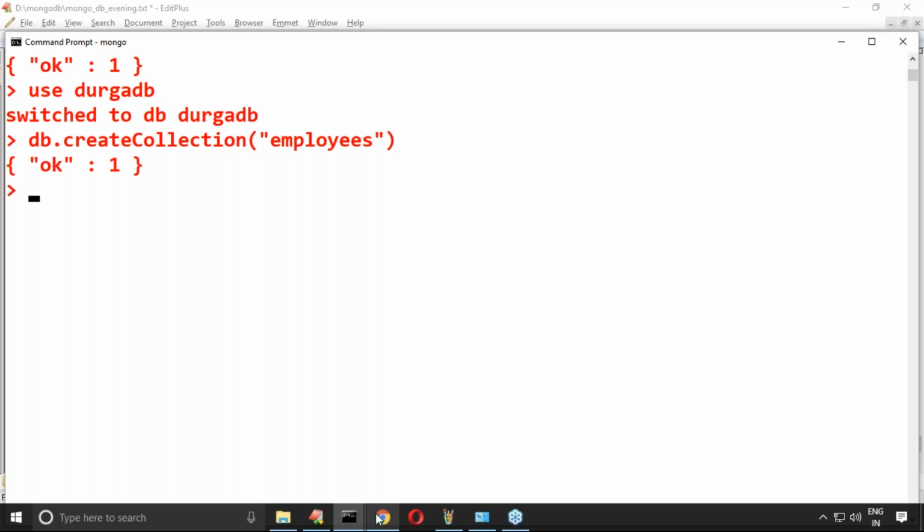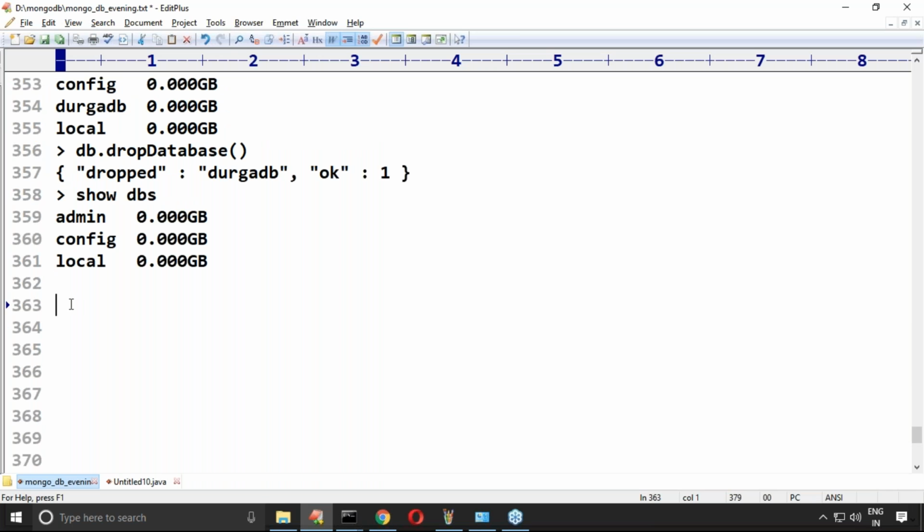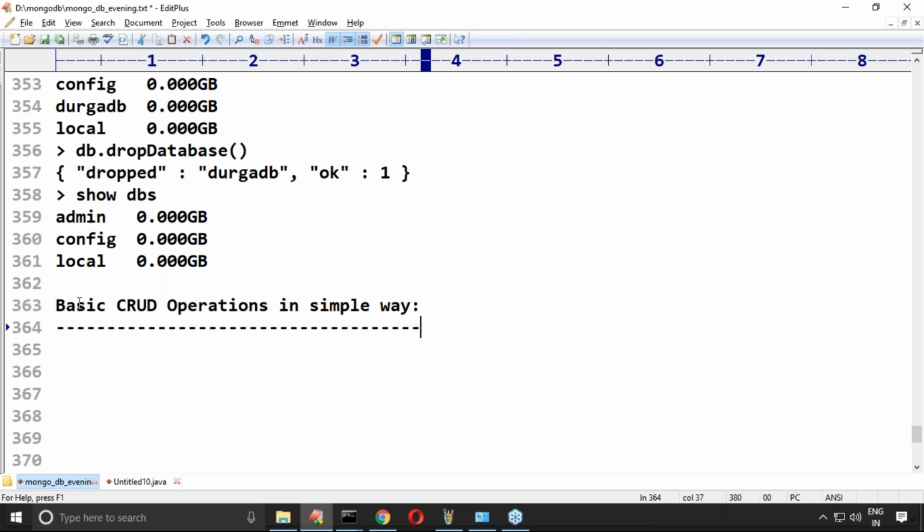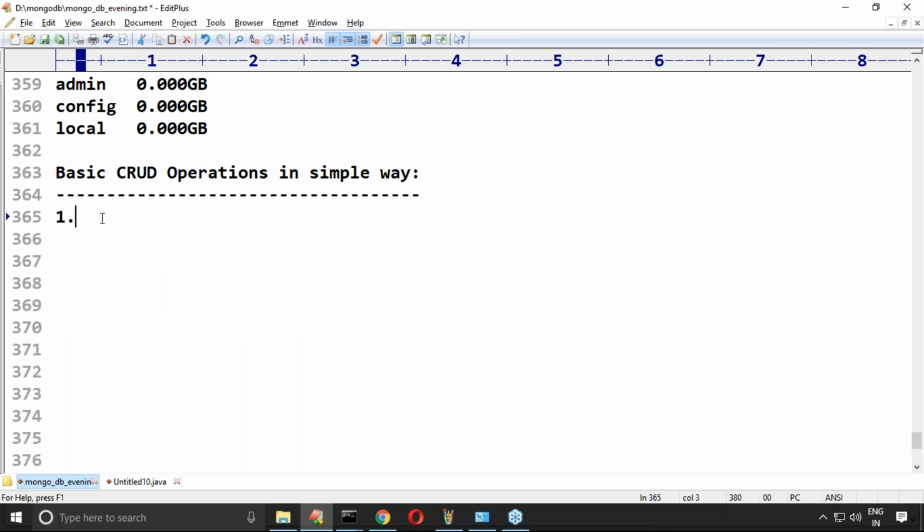Now my requirement is I want to perform basic CRUD operations in a simple way, at a very top level. The collection is ready, the table is ready. I want to insert some data, delete some data, and update existing data. How can we do that? The first operation: C means what? Creation.